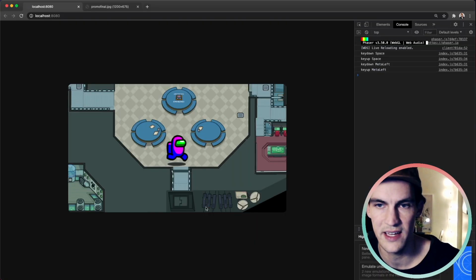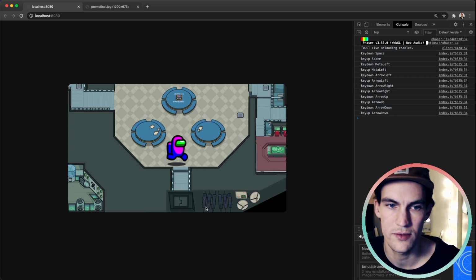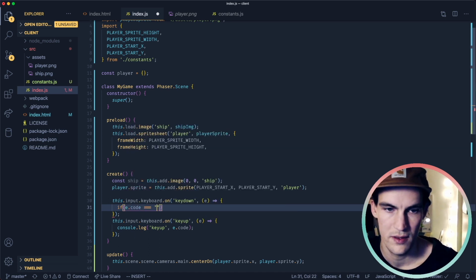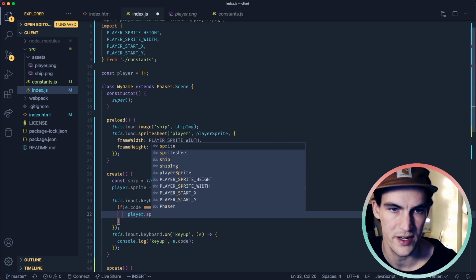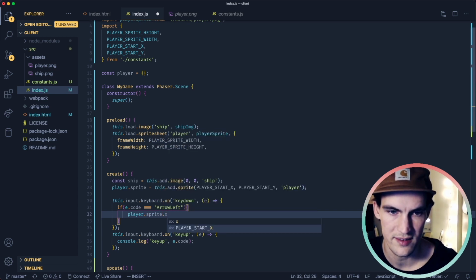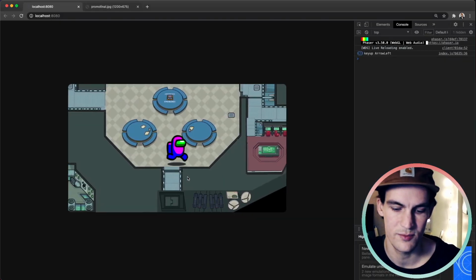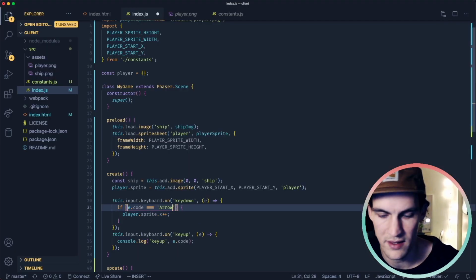Okay, if we try the arrows, arrow left, arrow right, up, down, do a quick test here. If e.code equals arrow left, player.sprite.x plus plus. Yeah, so I'm pressing left and it's moving. So that's great, but it was moving, of course, the wrong way.